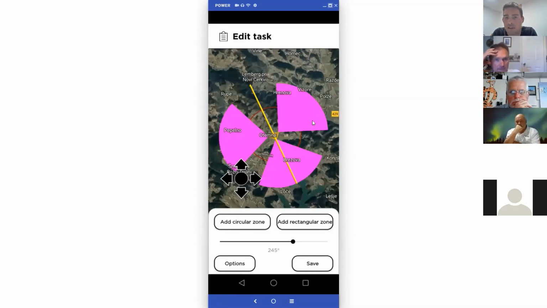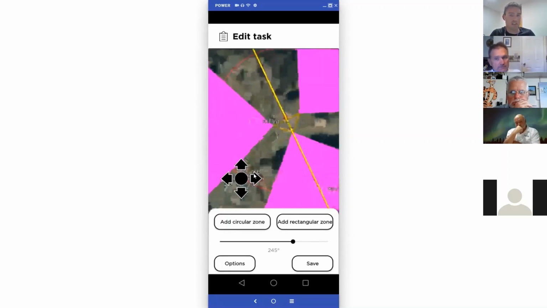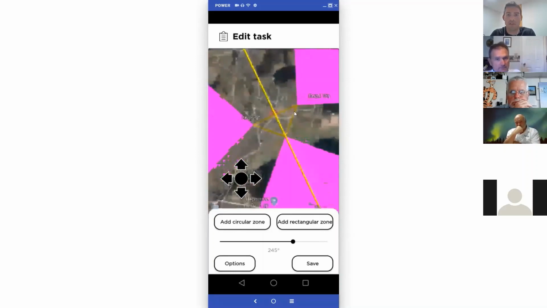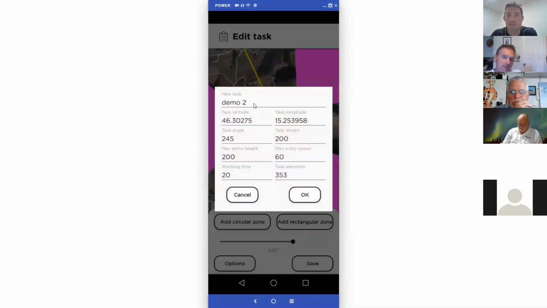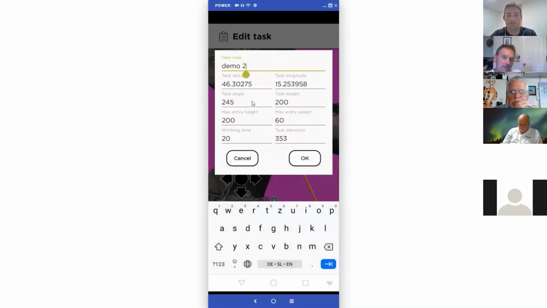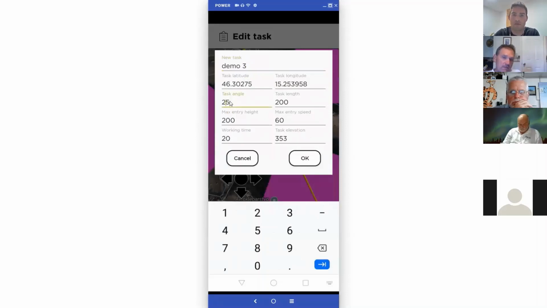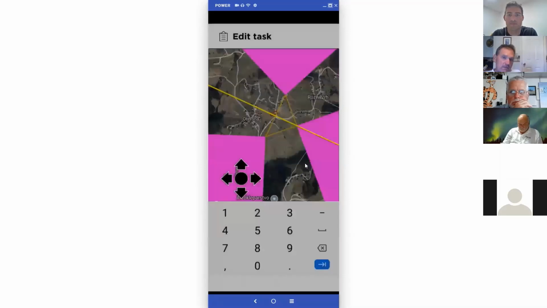So now we can delete the zone, we can change the orientation of the task, we can add new zone. And what is important is if you change maybe the orientation of the task or whatever parameter, and you just change the name to demo 3, and I will rotate it for 40 degrees, doesn't matter.